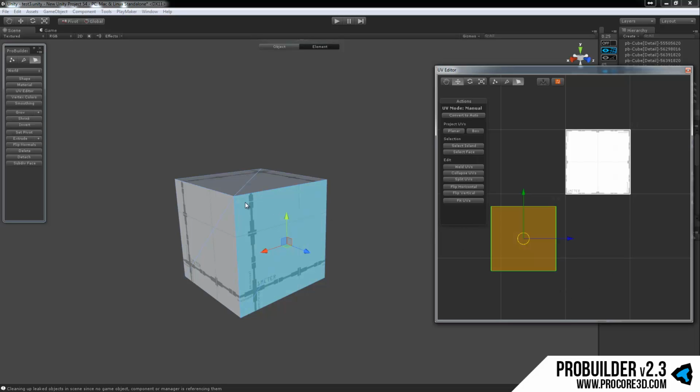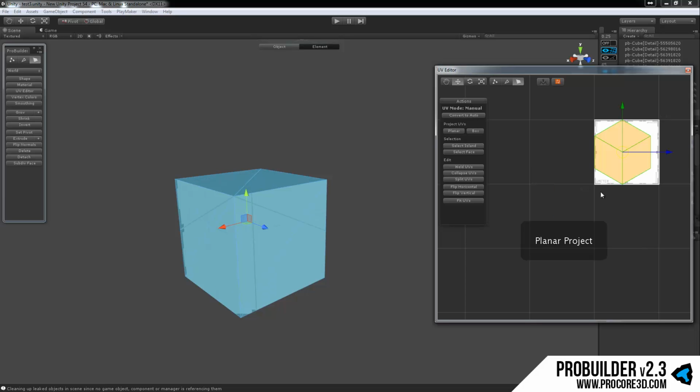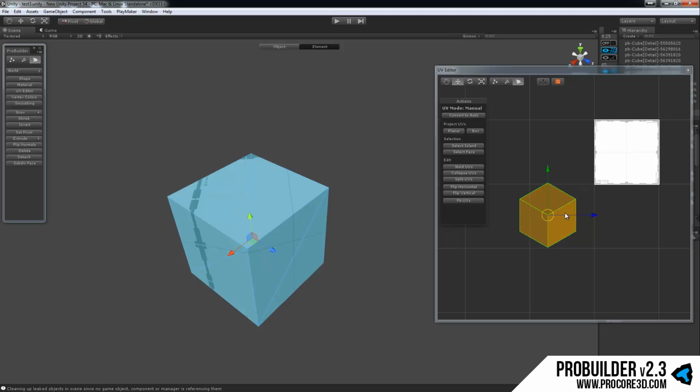So right now, all these faces are piled onto one spot in the UV editor here. We can break those apart, select them all, and maybe try a planar UV. So that's going to project them all instantly in the average planar direction.